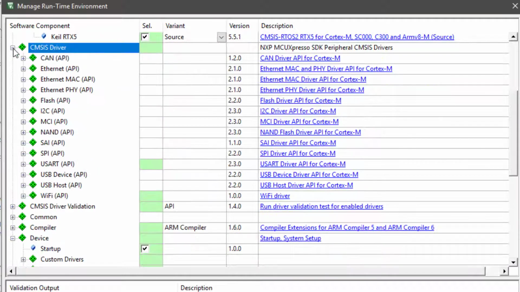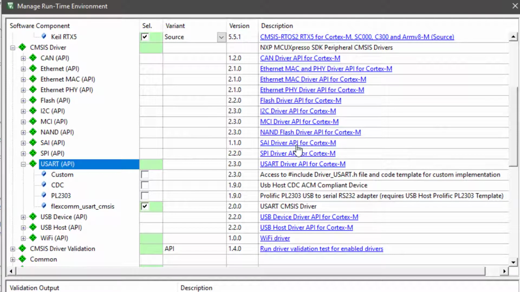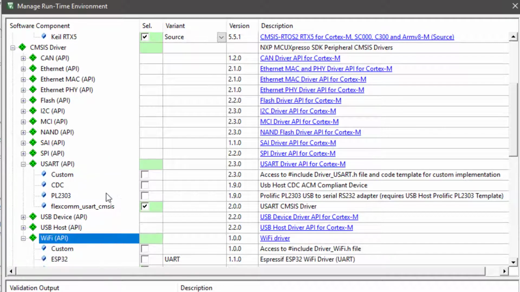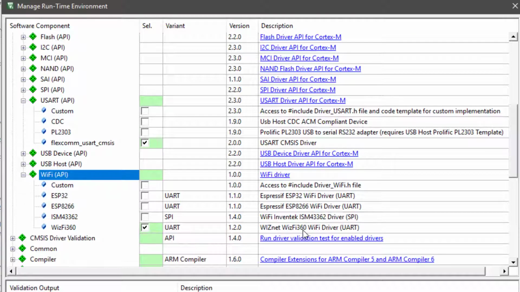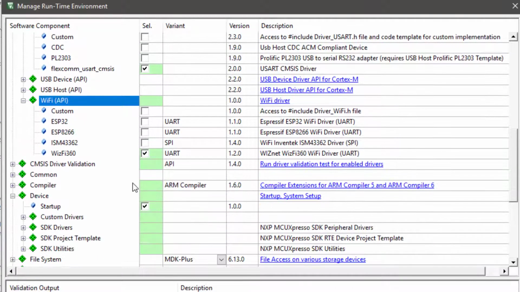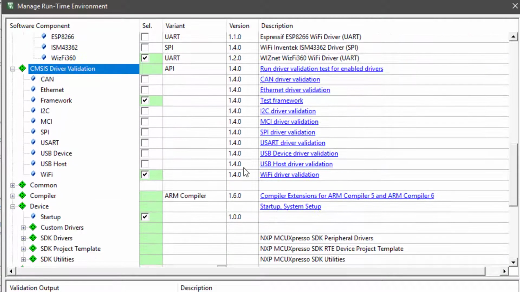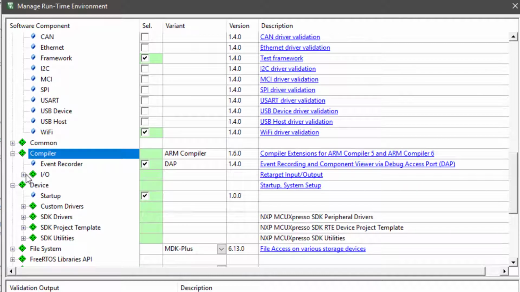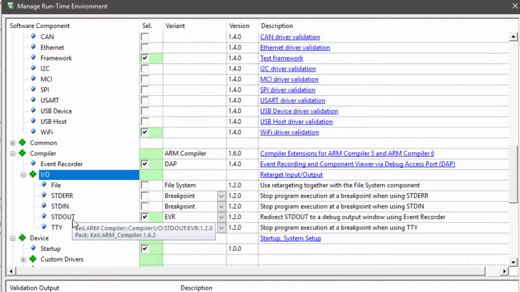And of course, we use the CMSIS-Drivers, the USART for communication with the shield, and the Wi-Fi driver for the WiFi 360, which we actually then now test. From the CMSIS-Driver validation group, of course, I'm using the Wi-Fi driver itself, so the tests for the Wi-Fi driver, and I also need the framework for that. Finally, I use the compiler component, the event recorder, and I also use event recorder for standard out messages, so basically for printf.